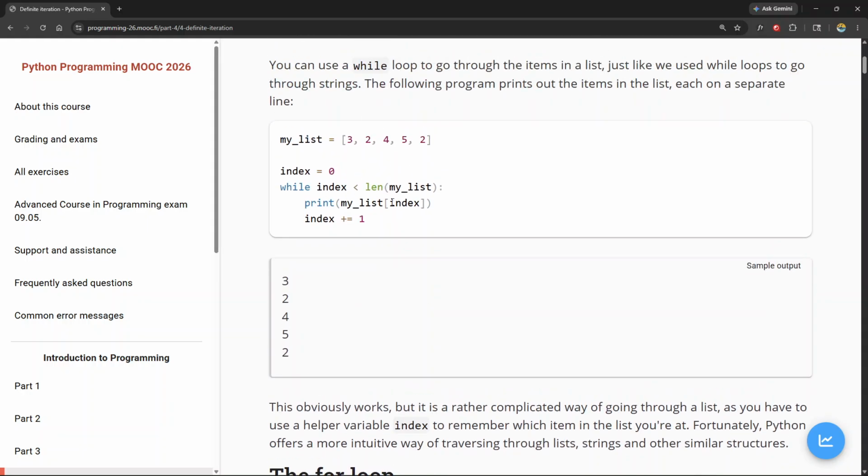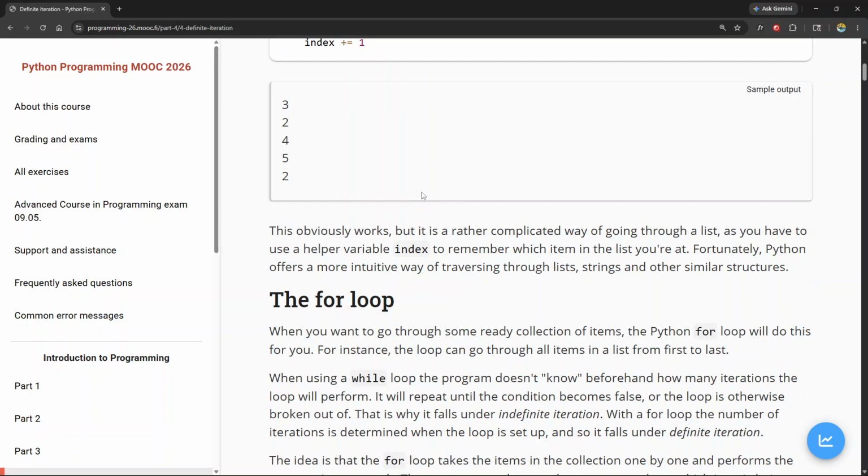Now we've seen this approach many times. I've showed it on video before. We've seen it in these sample programs that are written in the course material. So this is nothing new to us. This obviously works, but is a rather complicated way of going through a list, as you have to use a helper variable, index, to remember which item in the list you're at.